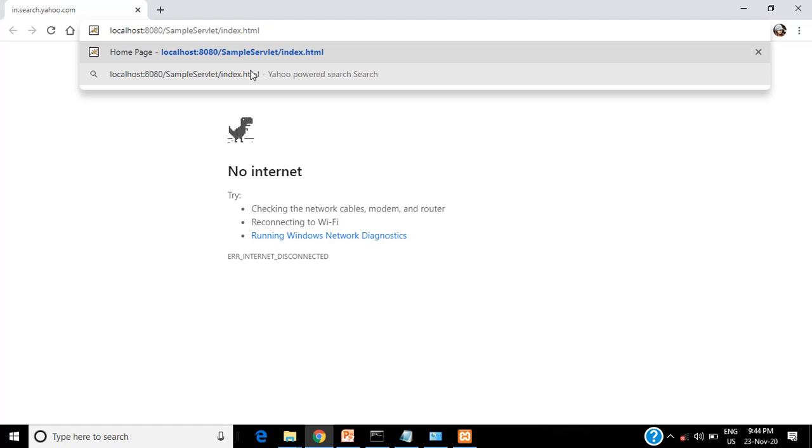Okay. This is the URL. First, localhost port number 8080. After that, your folder name, and in that folder, the HTML file name is there. Okay. Then enter. Here, this is the output. Invoke Servlet. It is a button because I am using the HTML code. The input type is submit. Submit is treated as a button, and the value of the submit button is invoke Servlet.